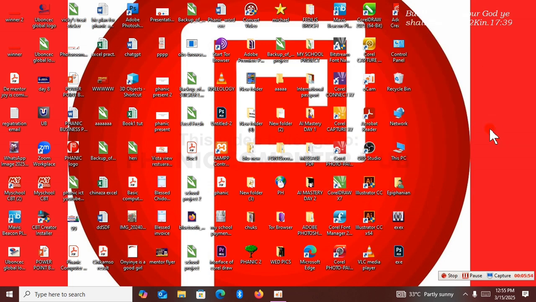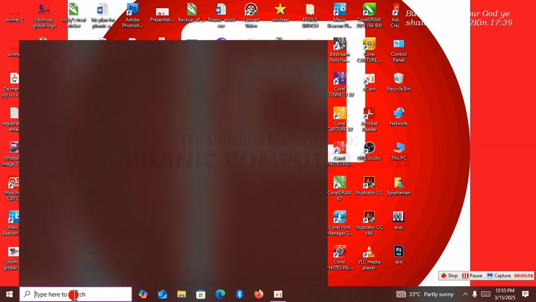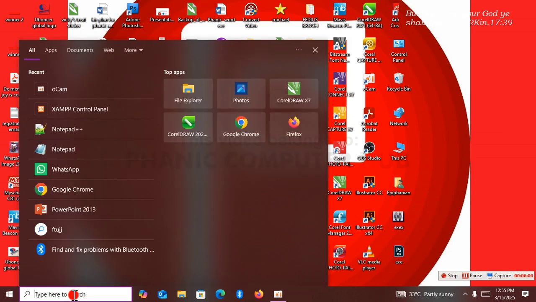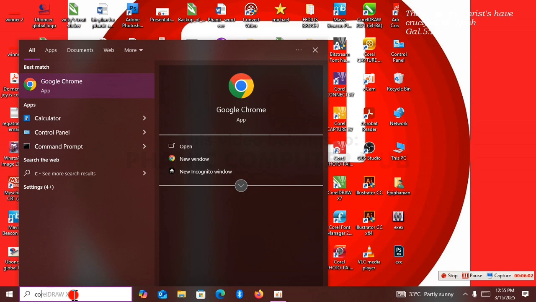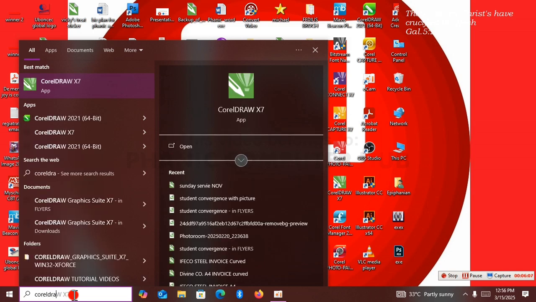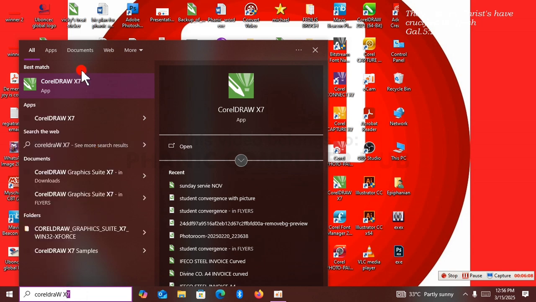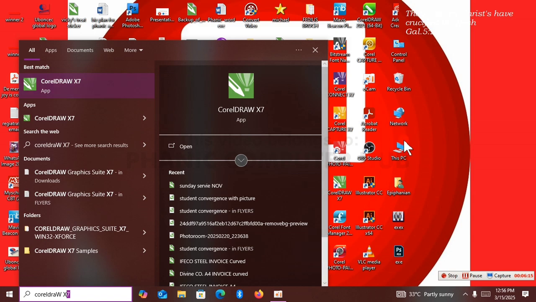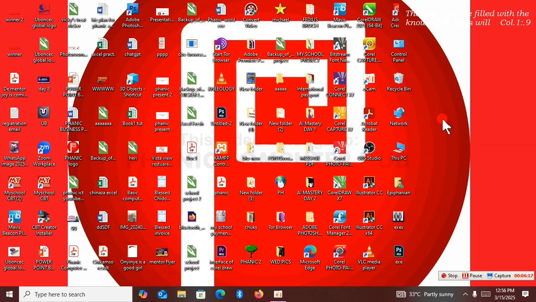Another way is this: you can come to this search bar, click on it, and type in CorelDRAW. Use your keyboard and type CorelDRAW. Can you see I'm typing it? Can you see now it has come up? Once it has come up like this, you just click on it, then it will open up your CorelDRAW. So these are many ways to open CorelDRAW on your system. Let me use this one. I can just double click. Double clicking means clicking two times.